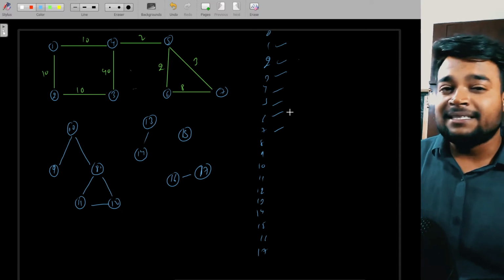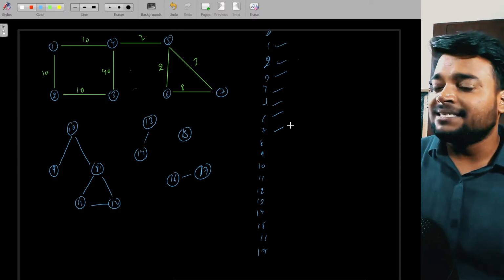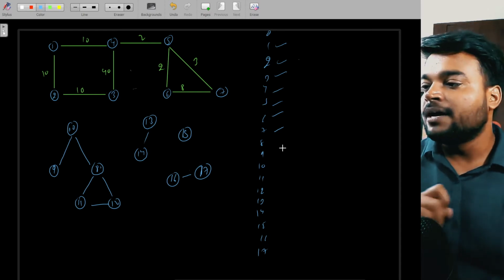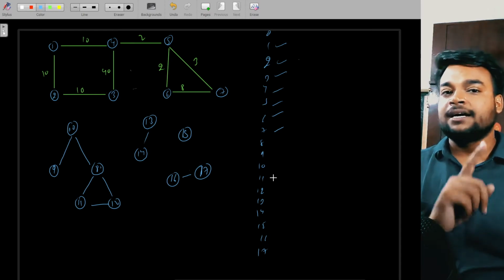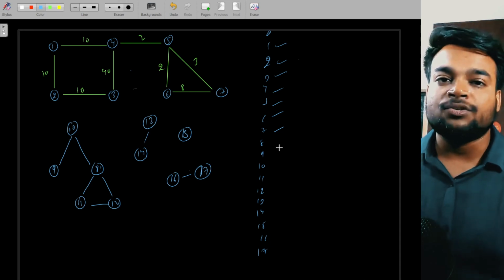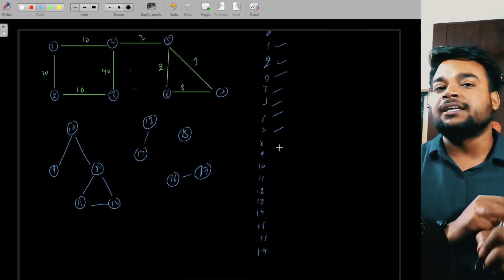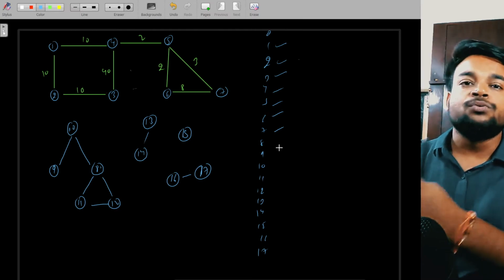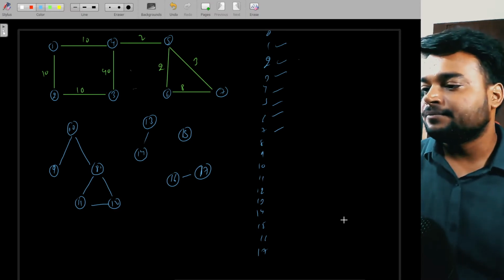Can I pick 6 as a source point? No. Can I pick 7 as a source point? No. Can I pick 8 as a source point? Yes. I can pick 8 as a source point because 8 is still unvisited. It means that my previous DFS call was not able to reach vertex 8.